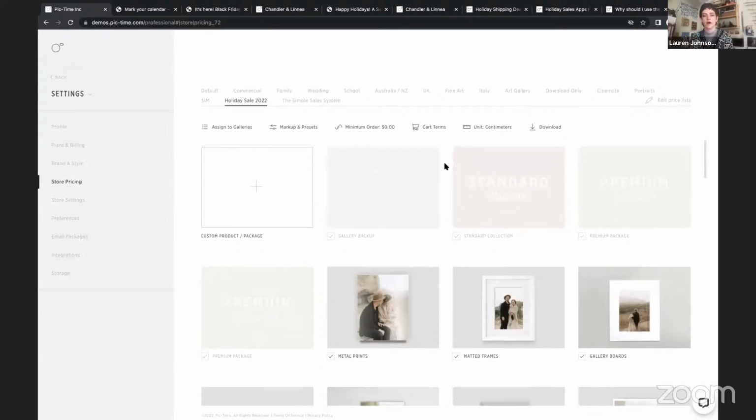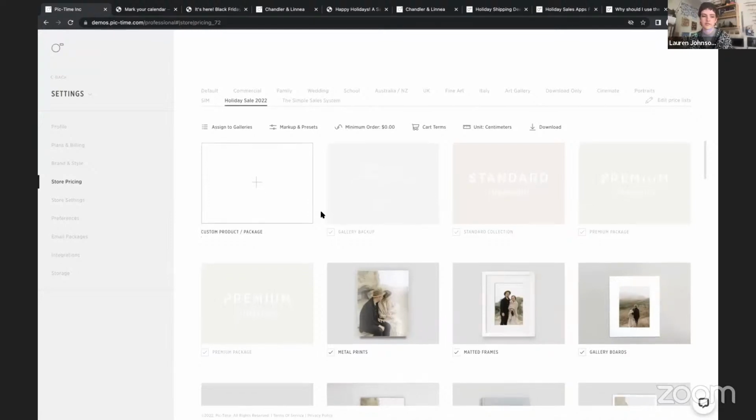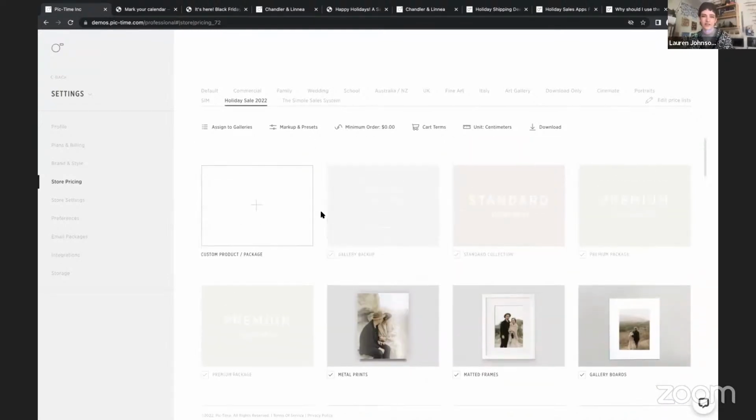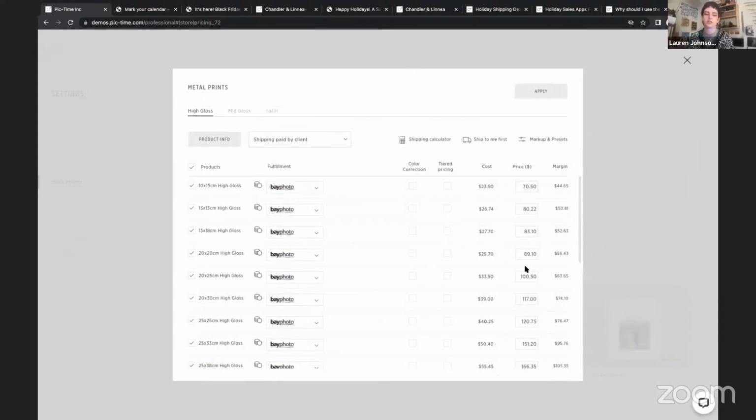Now, if you are an international photographer, or a photographer in general who has any custom products, product packages, if you sell photo downloads, or if you sell products from sales automation apps, like digital gift cards, you'll still want to double check the prices of those types of products individually, just to make sure they're all squared away.